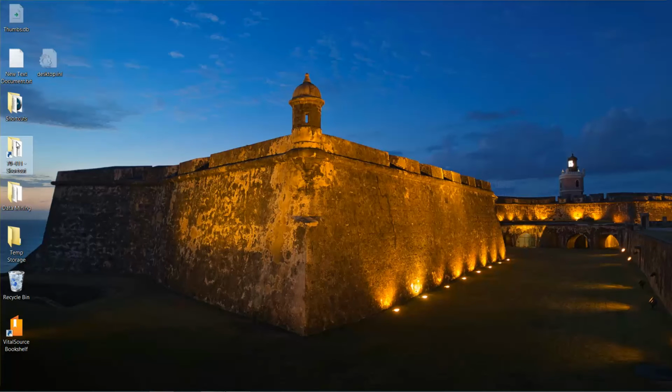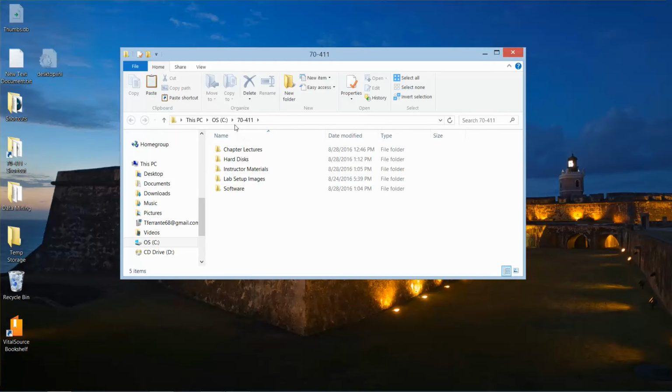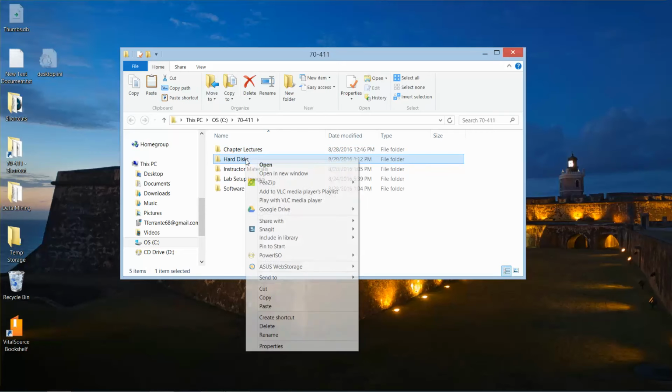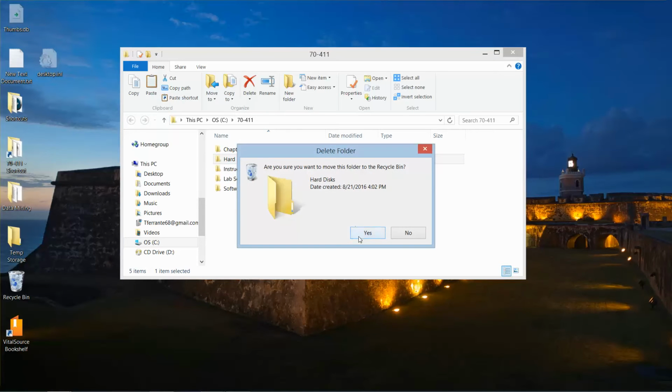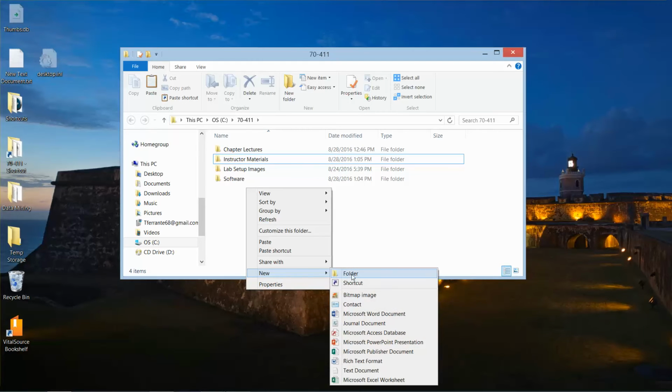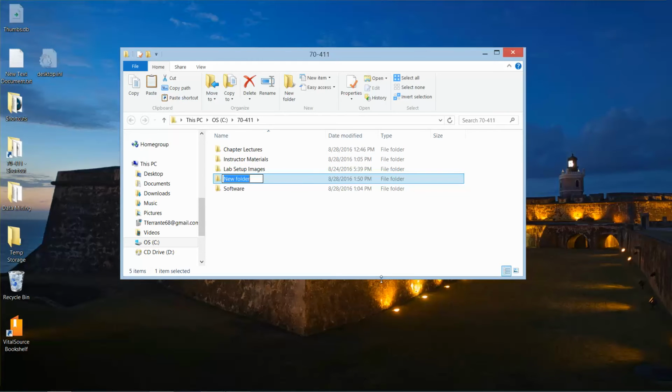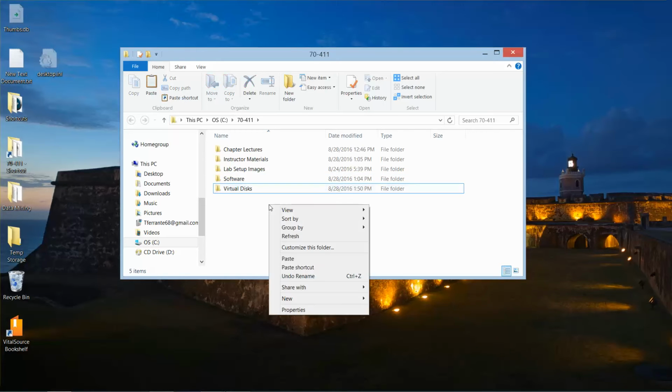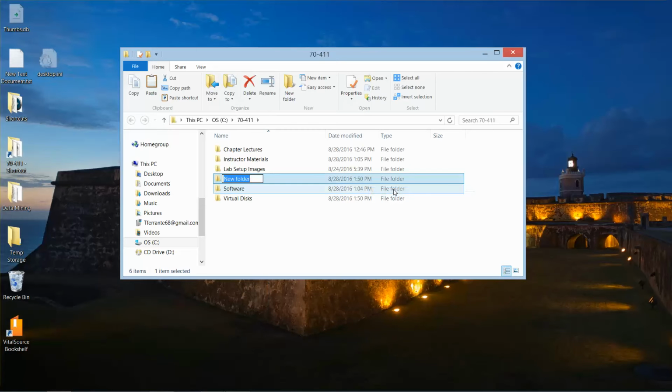So this is my shortcut for this particular series. You see this is my root drive, and I've already created a folder called 70-411. I have nothing on here right now except my images. I don't have anything for Hyper-V on here. I'm going to go ahead and right click and New Folder, and I'll call this Virtual Disks, and then right click and New Folder, Virtual Machines. Now I'm going to go ahead and close out of this.